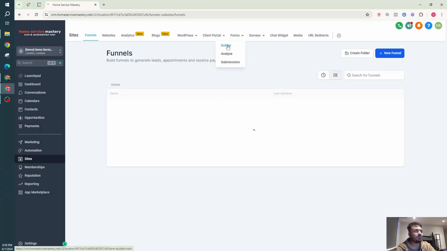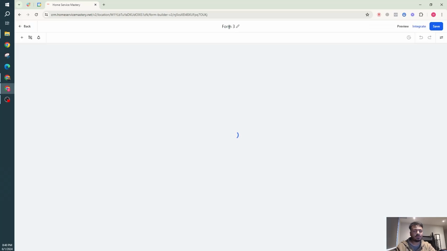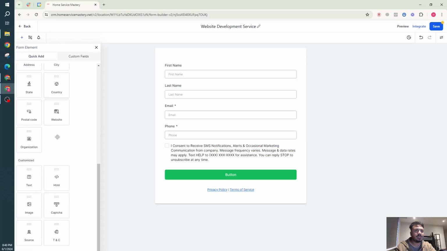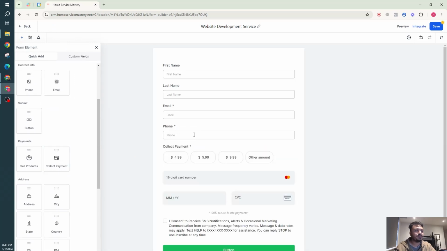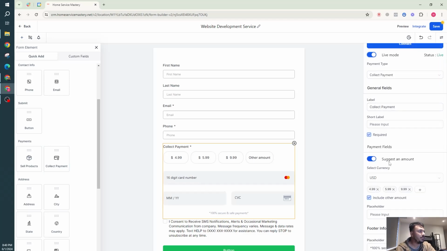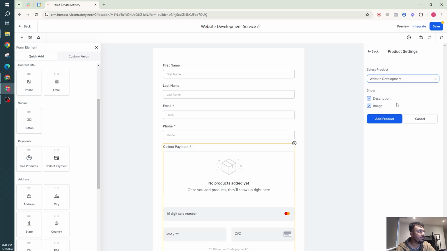Now if I go to sites and if I go to forms, I want a form that people can fill out and they can just give their name, email, phone number, and the card details to purchase this website development service from me. So I'm going to create a new form, start from scratch, and I'm going to call it website development service. I just need to add one more step, saying collect payment. So click on this over here, live mode of course, and then you can just say sell product, add product, web development, no need description, no need image, add product.